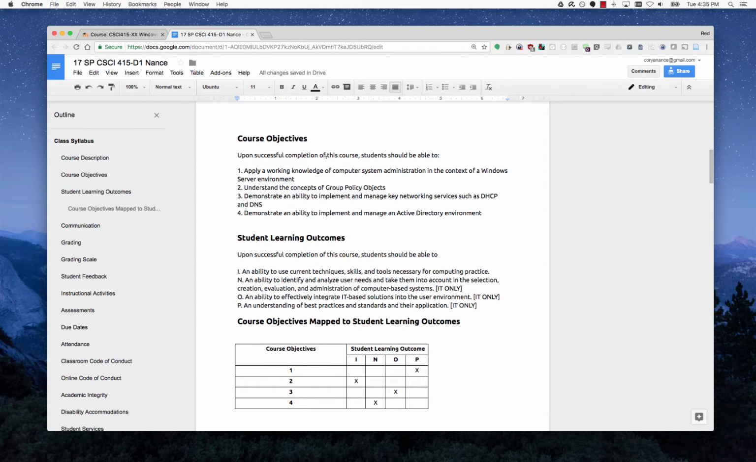So for course objectives, upon successful completion of the course, students should be able to apply working knowledge of computer system administration in the context of a Windows Server environment, understand the concepts of group policy objects, demonstrate an ability to implement and manage key networking services such as DHCP and DNS, demonstrate an ability to implement and manage an Active Directory environment.